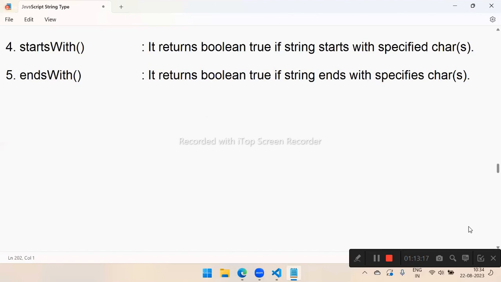Let's see one example here. Just starts with, ends with. It returns a boolean true. It is going to return either true or false based on the string functions. So what is this? Let's take a simple example here.